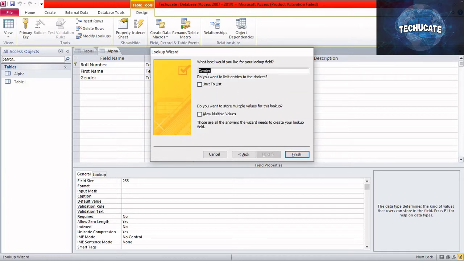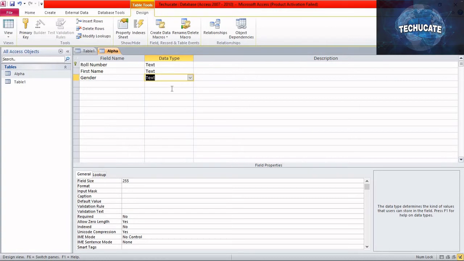I would like to have the label of the option set as gender. I'm not changing it. I'm selecting limit to list. That means I will have only those three option values that I have entered. If you need multiple values, you can enable this checkbox. Allow multiple values. Then click on finish.